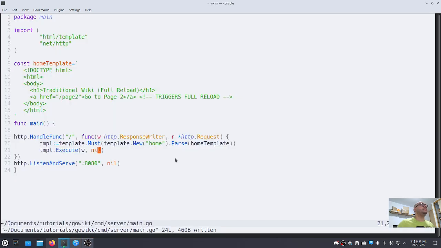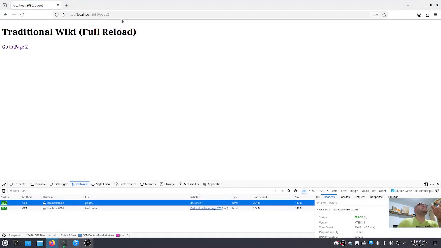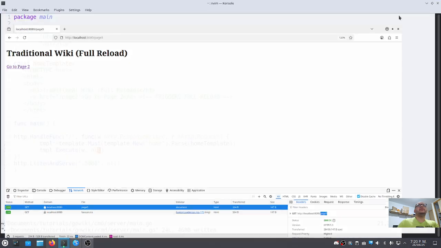We will shut down the server. Let's go back to neovim. So now that we have a template, you have seen that I have gone to page 5 and yet I'm showing the same page. And if we go here, it says I'm doing a get to the server in the log. It's requesting the page 5, and it will always answer with this thing.